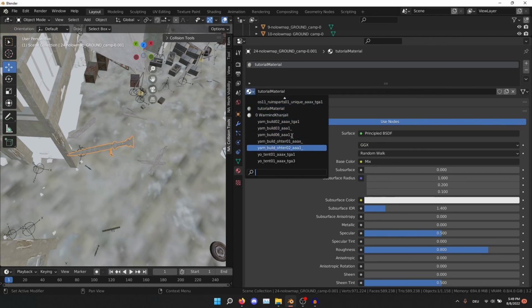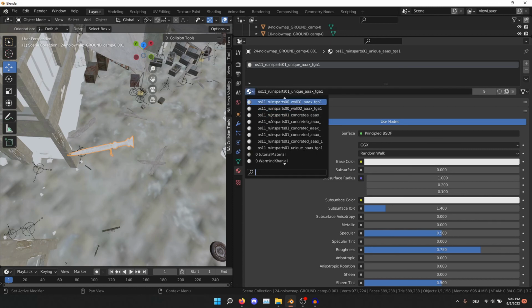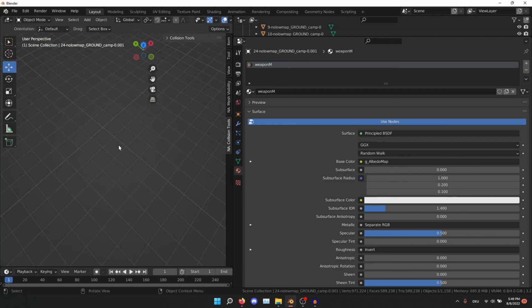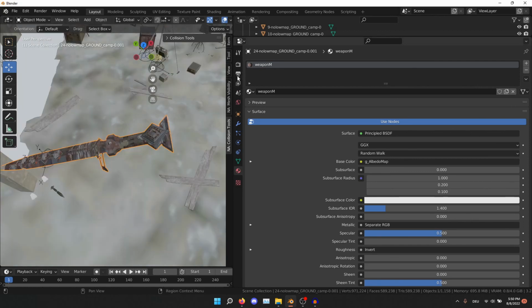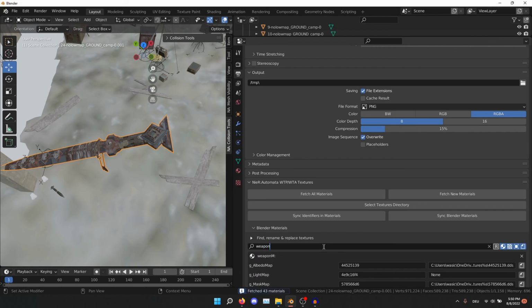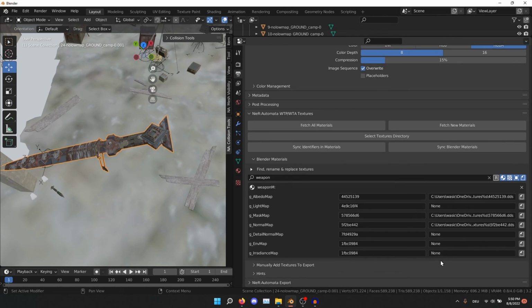For example, in this map I know that, where is it? No, not this one, not this one. Where is concrete? No, not concrete. Low material, this one. Just get low material, press the copy button again, and rename that into something else. I will just call it weapon M. Just give it some indistinguishable name, and we can now go into the printer again, fetch all materials, and search for the new name. We can now see that this material only has these maps, which is exactly what we want.